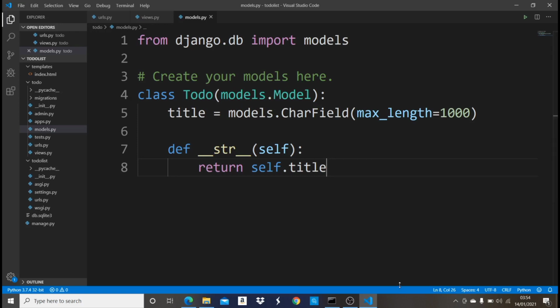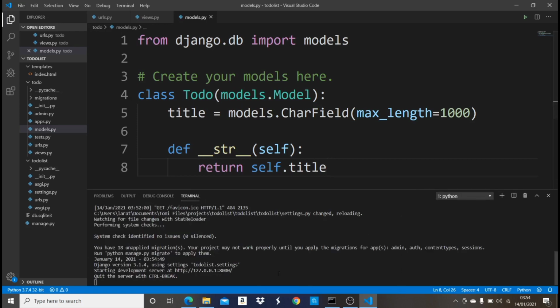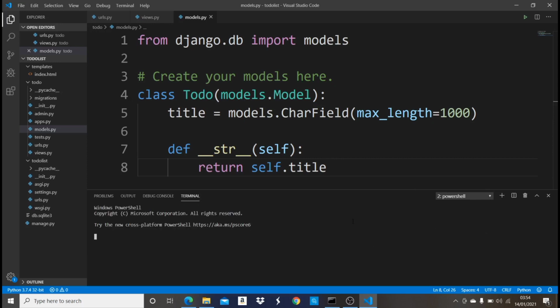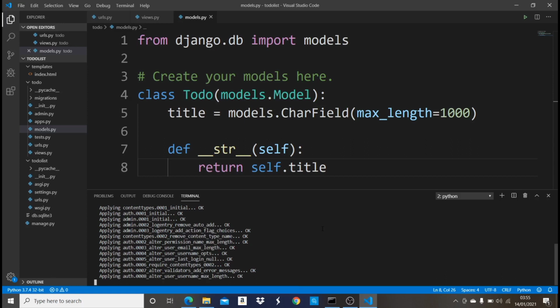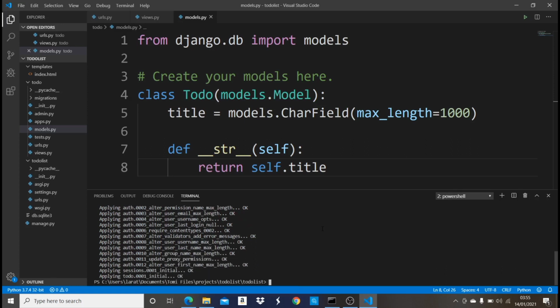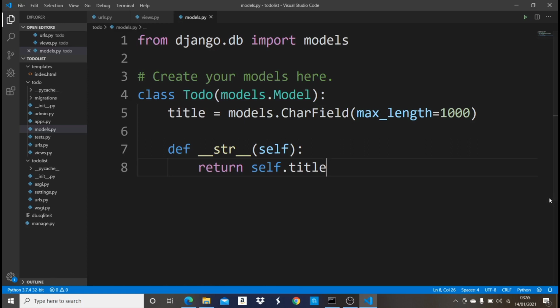So now we're just going to bring back our terminal. Instead of cutting this server, let's just open a new terminal. What we want to do is to make migrations and migrate. So say python manage.py makemigrations, enter, and then once this makes the migrations, we're just going to say python manage.py migrate. Now this is going to migrate everything we have into our database. As you can see, it's making all those migrations, which is good. So now that that is done, let's close the terminal.